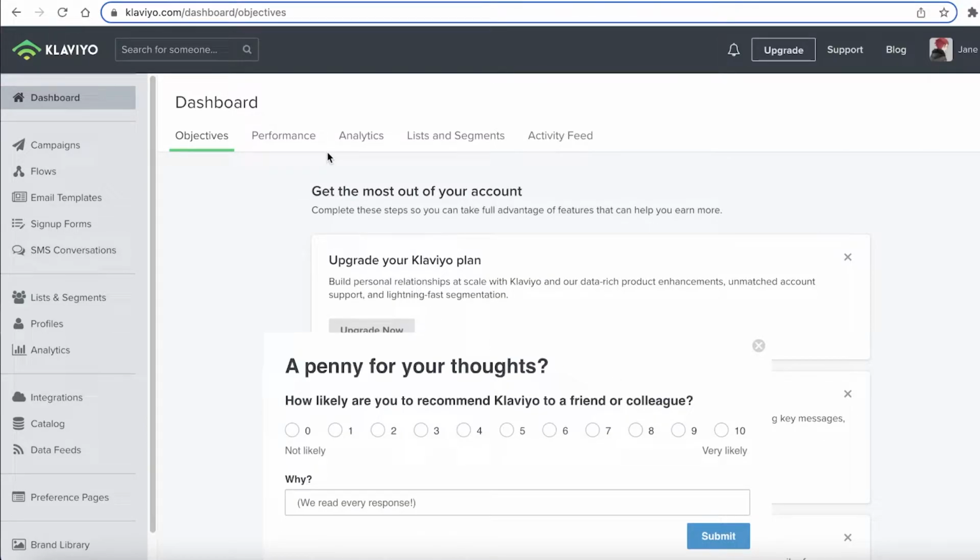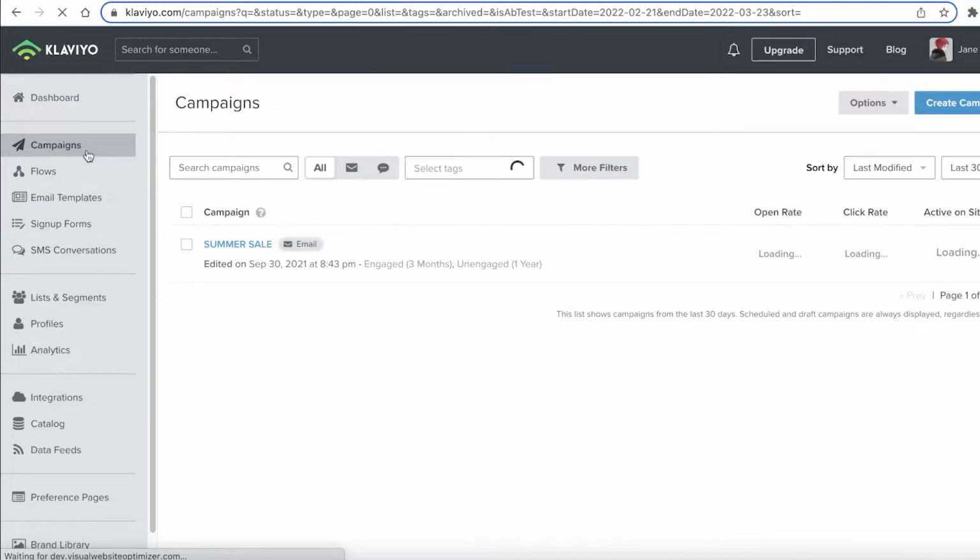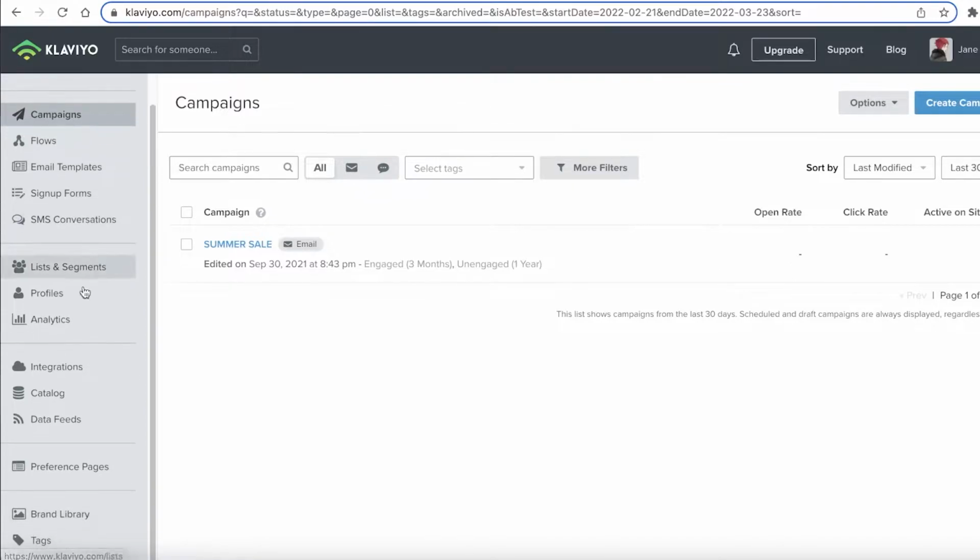Now you can see this is my basic dashboard, and on your left you have your navigation panel where you have your campaigns, flows, email templates, sign up forms, and SMS conversations. And then you also have integration, catalogs, and data fields. And you also have lists and segmentations, you have your profiles and analytics.